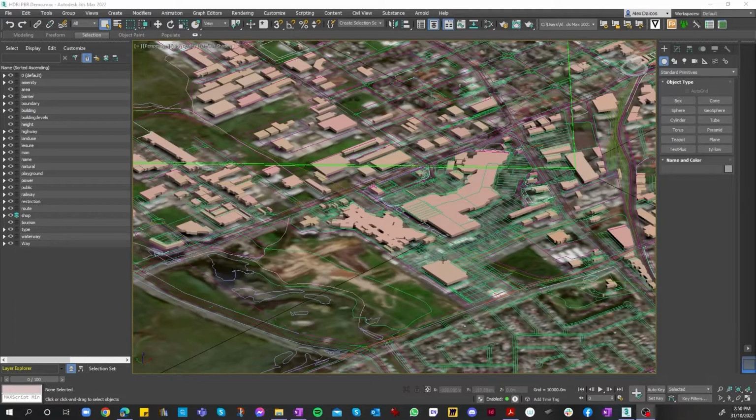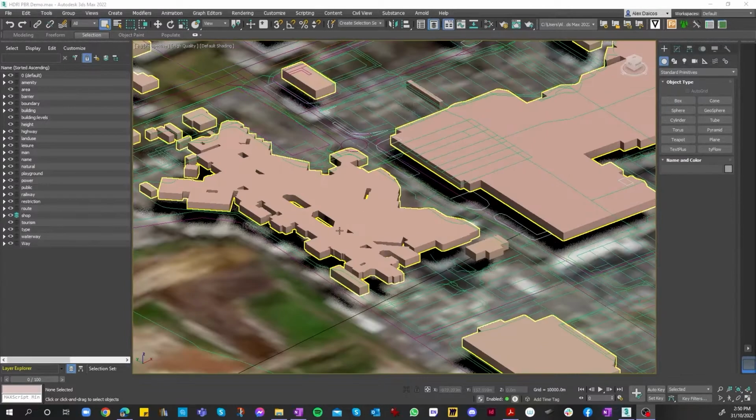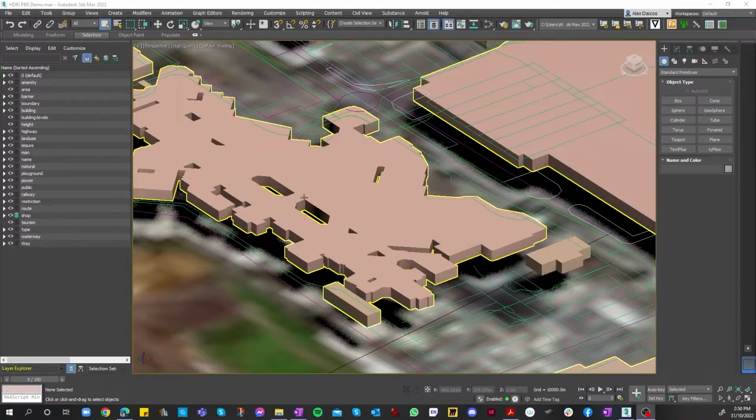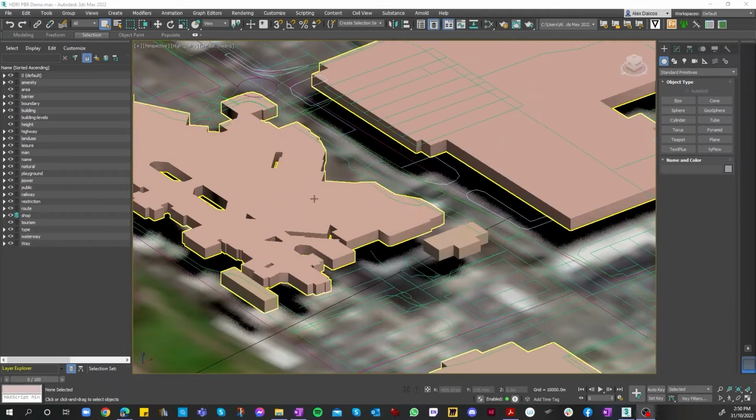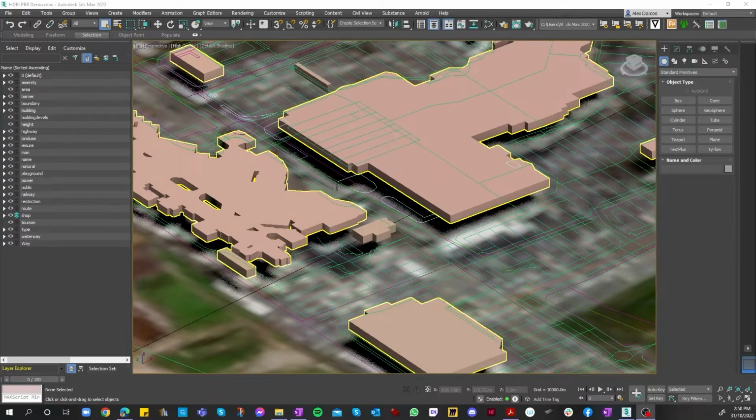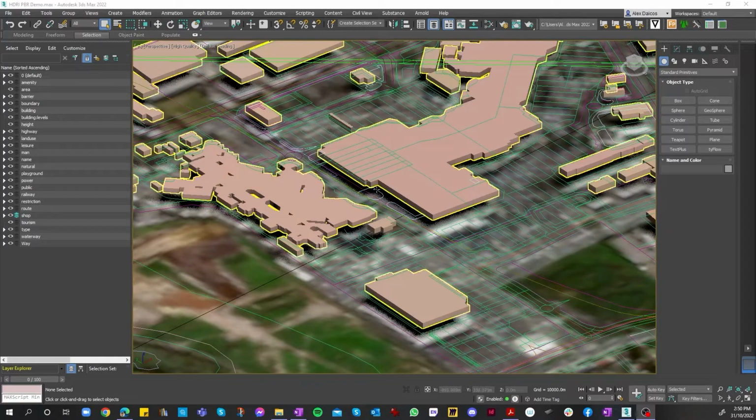Hello everyone, today I'm going to show you how to apply an HDRI environment as well as a set of PBR materials to our OpenStreetMap model of Epping in Victoria.